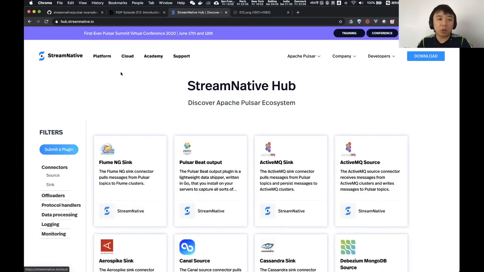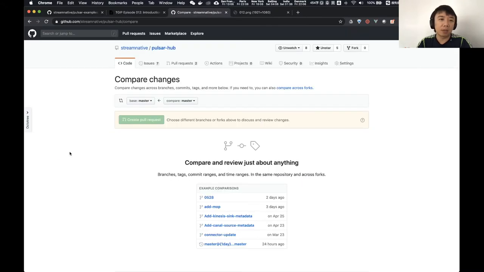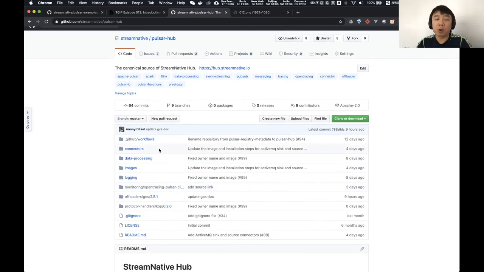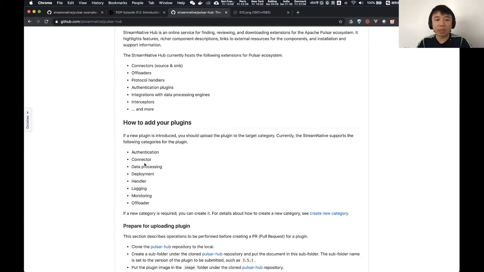If you write a connector and want it to be discovered across the whole Pulsar ecosystem, you can submit a pull request to the Hub. This GitHub repo is mostly for hosting the metadata information. We provide comprehensive instructions for people who want to add their connectors or plugins into StreamNative Hub. We want to make sure it becomes a very convenient tool for people to find useful integrations within the Pulsar ecosystem, and that we can grow the whole Pulsar ecosystem.